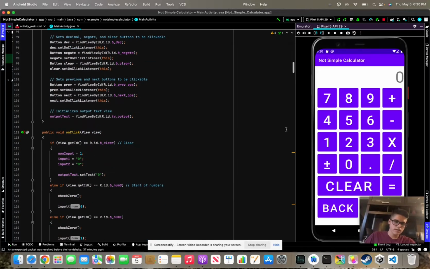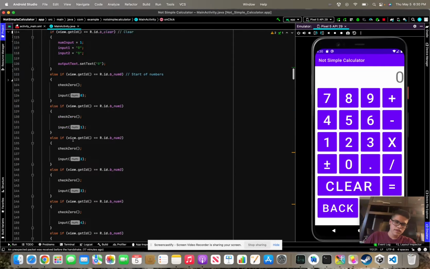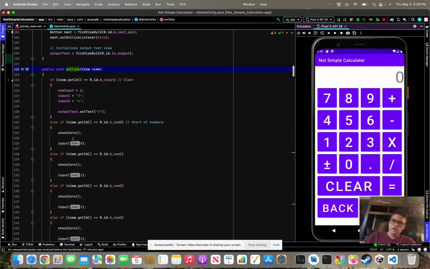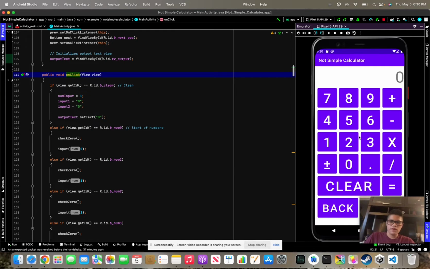So first, I want to talk about this onClick method. The onClick method will basically be called, or everything in here will activate, whenever we press a button or anything with an onClick. Now, that's usually a button. So, whenever I press a button, we come down to this method and something happens.